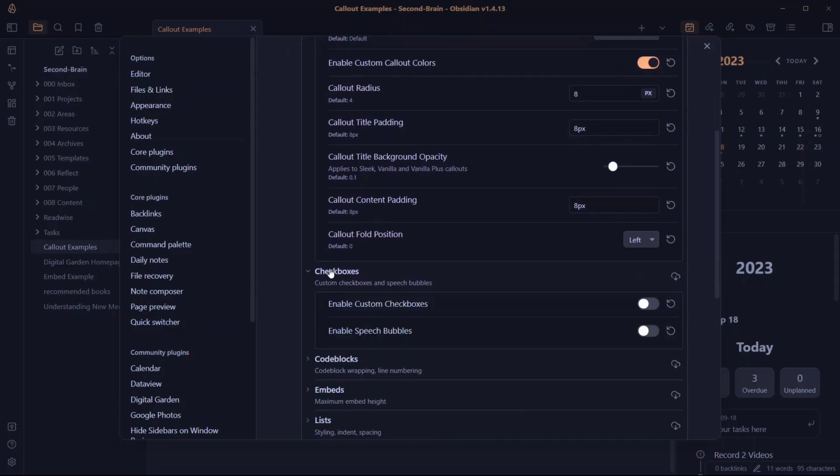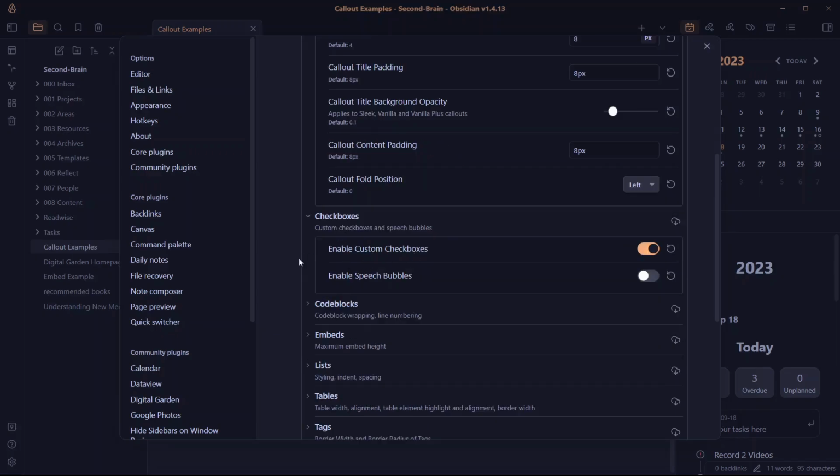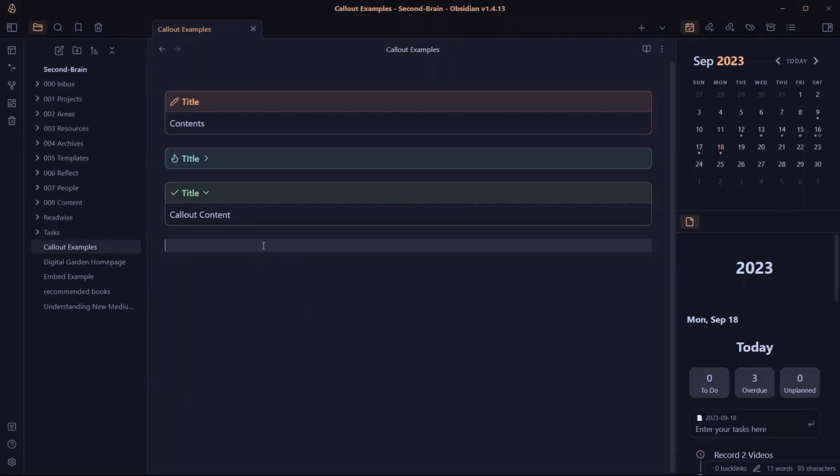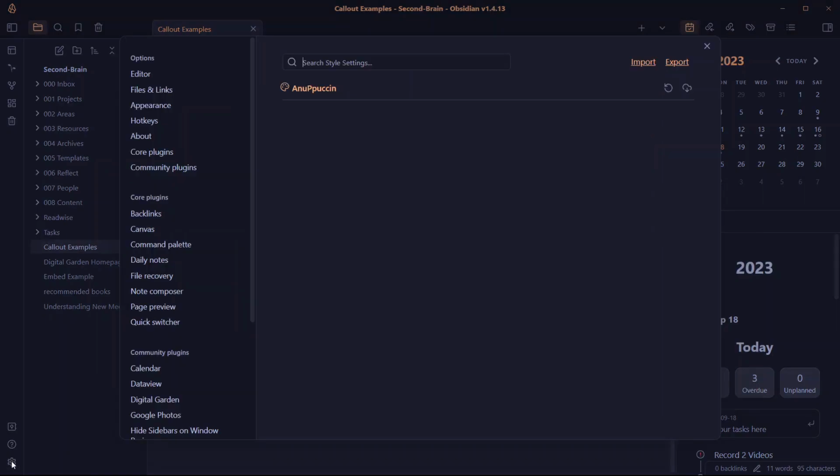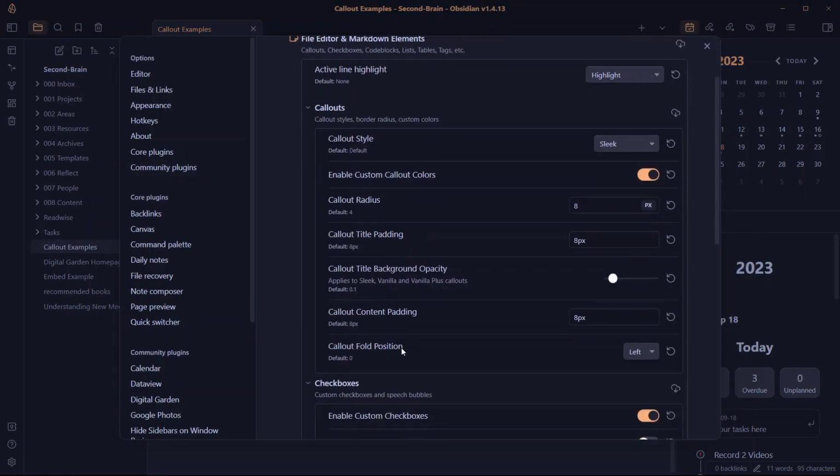On the left, there is another option where you can enable custom checkboxes and enable speech bubbles. You can learn more about custom checkboxes in the documentation section of this plugin, which I will provide the link to in the description. For example, let us create a custom checkbox here. This is a custom checkbox, right? If you click on this, it will check. So these are the options that are available. I don't use custom bubbles, so I'll just enable the custom checkboxes only.